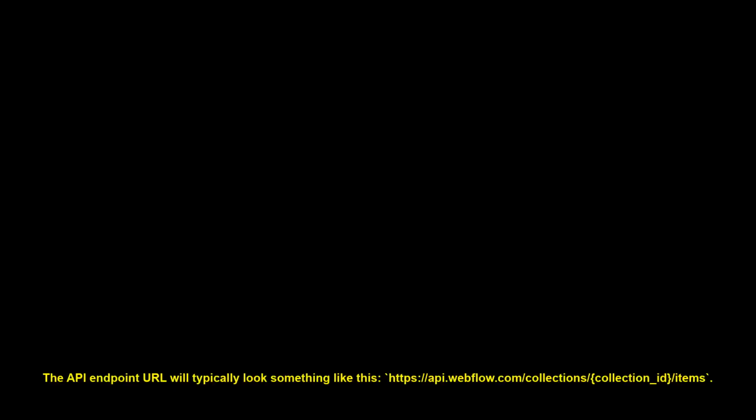Now, open your favorite code editor or development environment. Set up an HTTP POST request to send data to the Webflow API endpoint. The API endpoint URL will typically look something like this: https://api.webflow.com/collections/{collection_ID}. Replace collection_ID with the actual collection ID of your form.